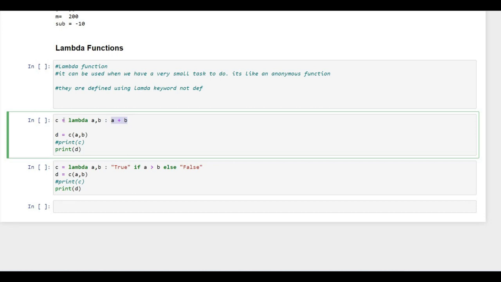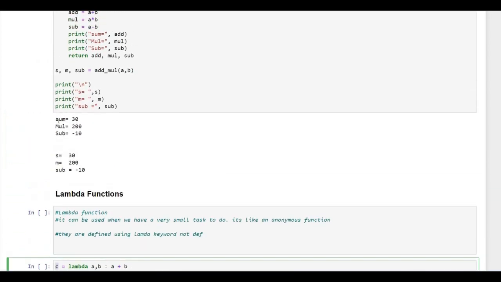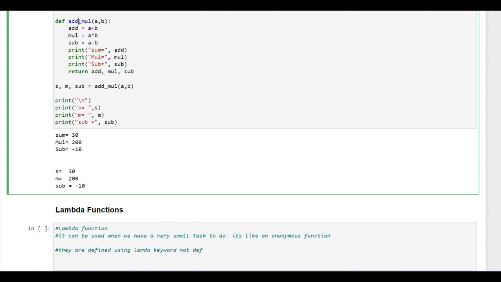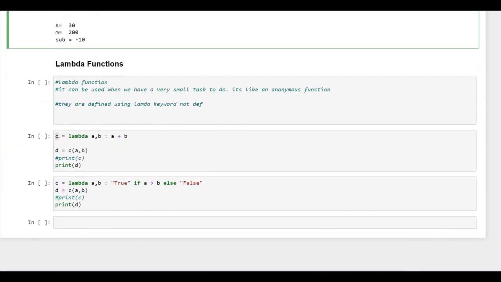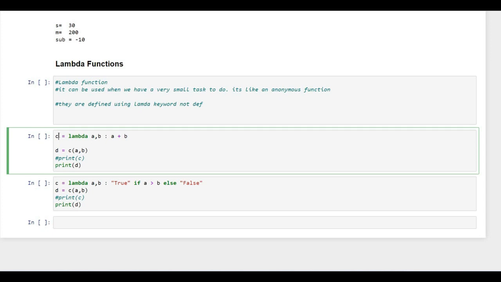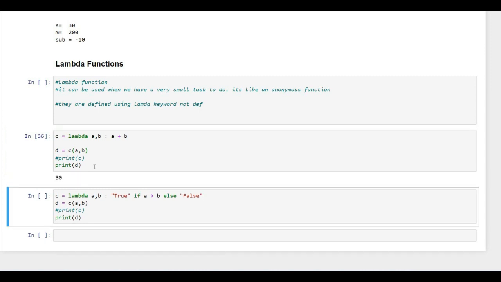The name of this whole thing I am putting as c. In our earlier example, we gave the function name as add_mul, so that we can use this function to do a certain operation. Similarly, here I am giving the name of this whole thing as c, and the output of c I am storing in d. So whatever is the output of a plus b gets stored into d. So the answer would be 30.